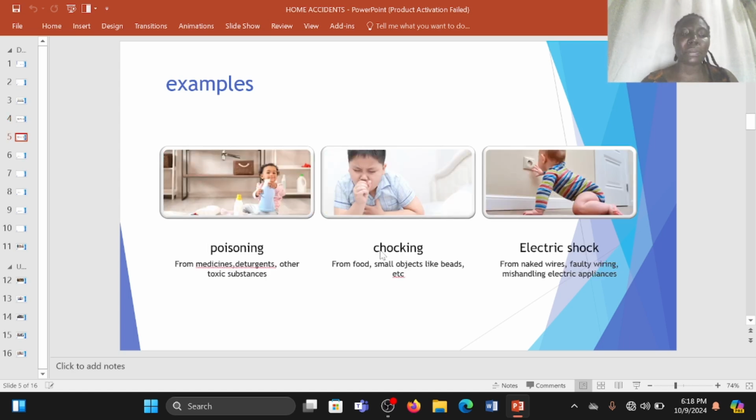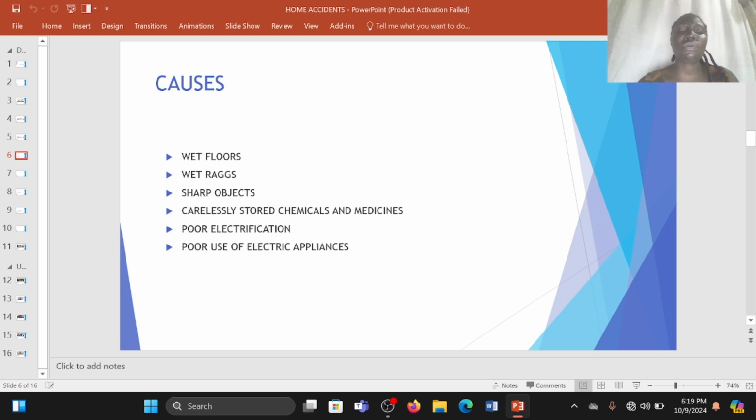Poisoning can happen from medicines. You can get poisoned from detergents. You can get poisoned from other toxic substances like chemicals. You can choke from food, from small items, small objects like beads. Another one can be electric shock. This can happen from naked wires, faulty wiring. It can happen from mishandling electric appliances.